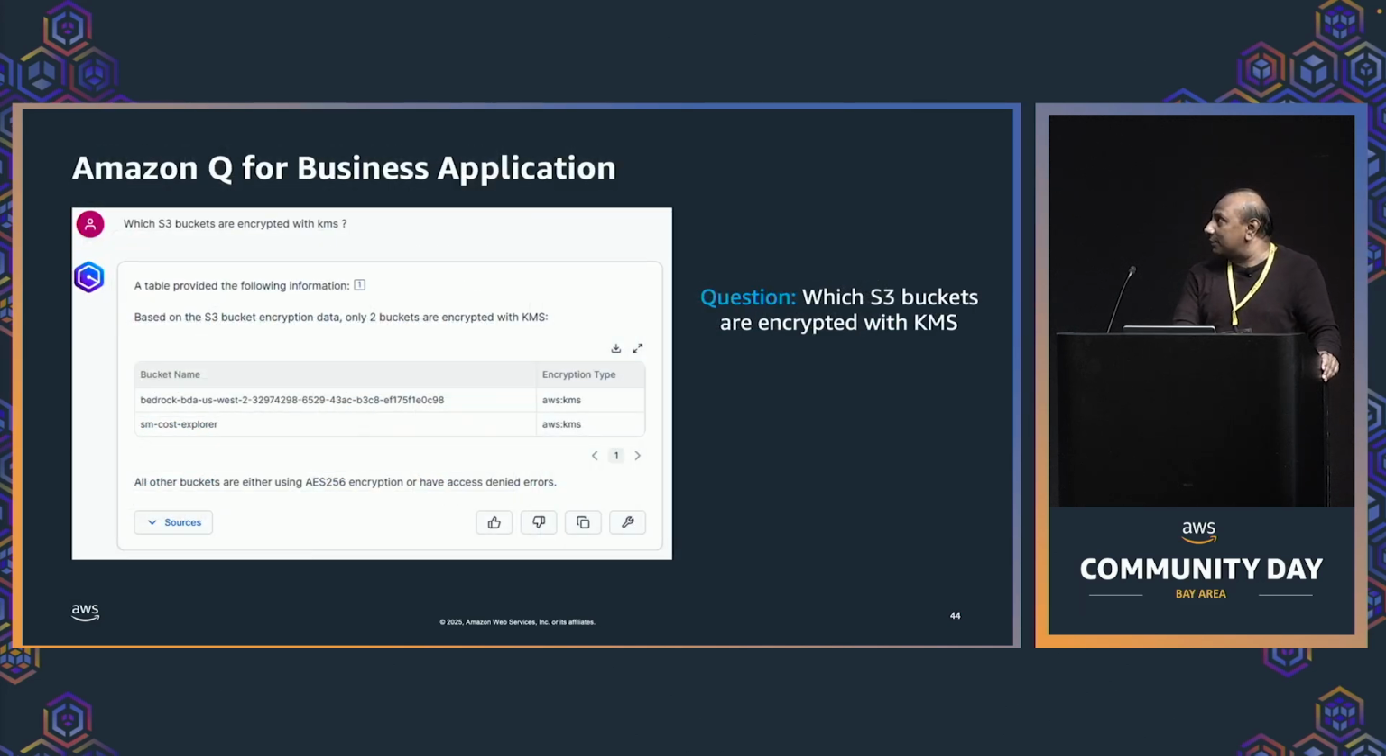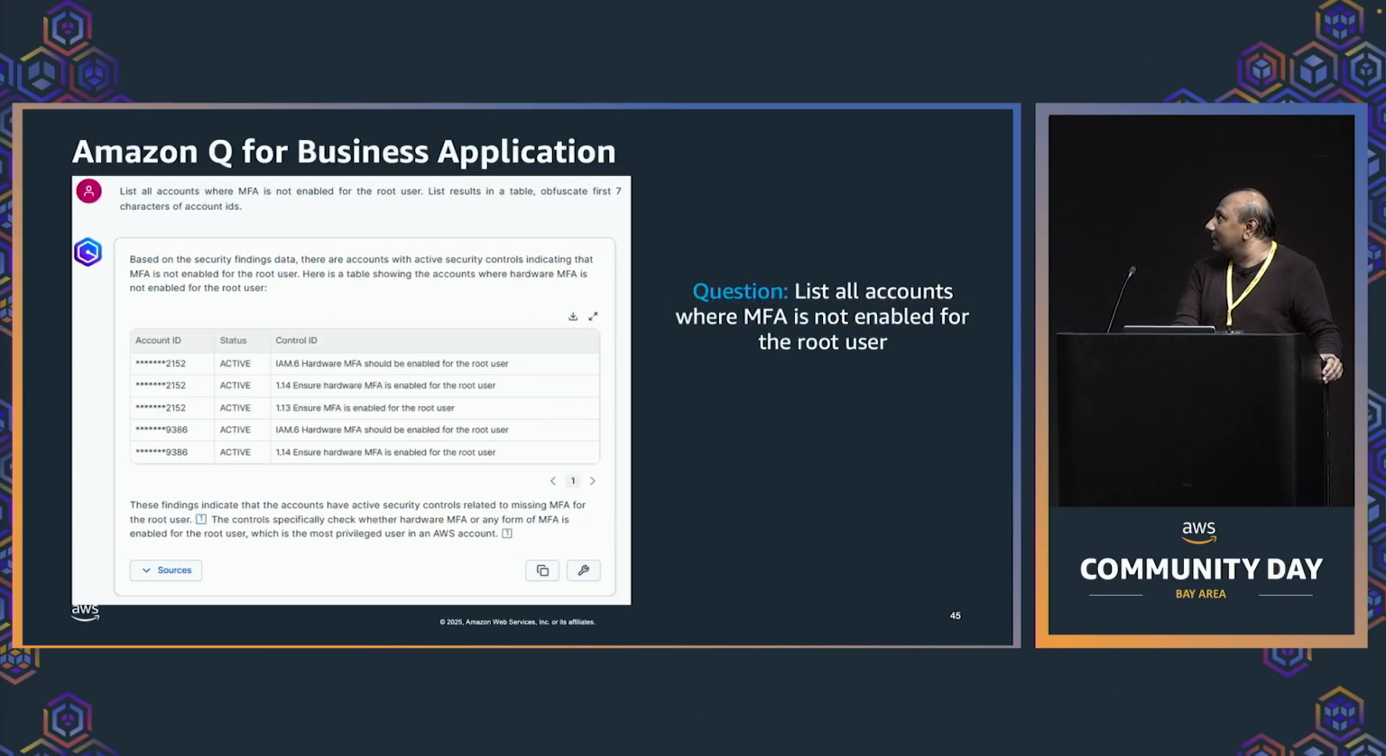There are a few more examples here. Again, this one is your S3 buckets. Tell me the buckets that have encryption of a certain type. Or list all accounts that have MFA not enabled on root access. So what you're seeing here is a much better, richer user experience. It lets you look at all your configurations and doesn't require you to write complicated queries to find all these things out. So that's all I had.